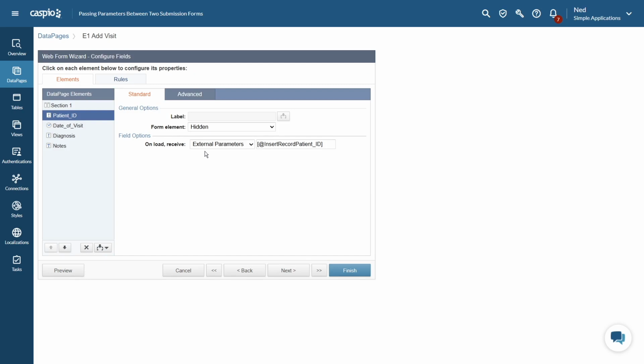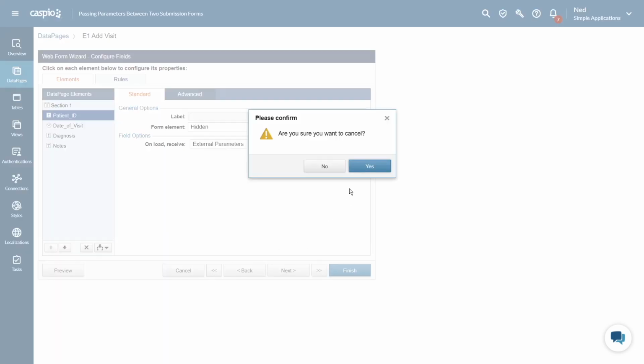On load, receive external parameters. And very important is to add this prefix, insert record, and then patient ID. So make sure you add insert record. That way the system knows to insert the patient ID that was passed previously into this hidden field so that you can stamp the patient's ID into the visits table. Let's cancel and let's take a look at the second method.